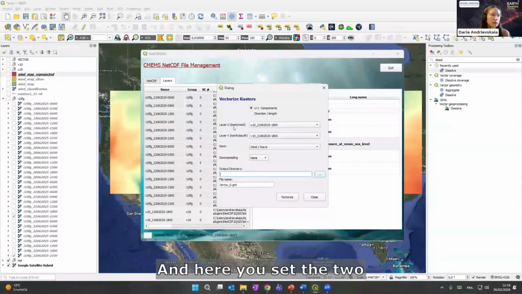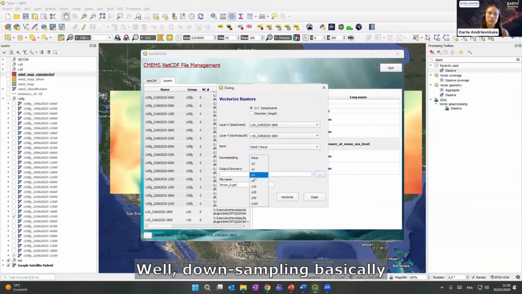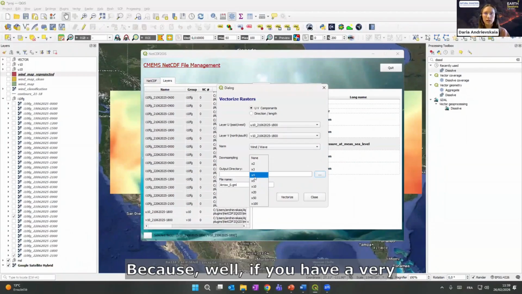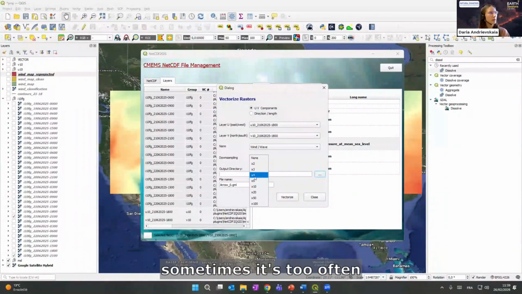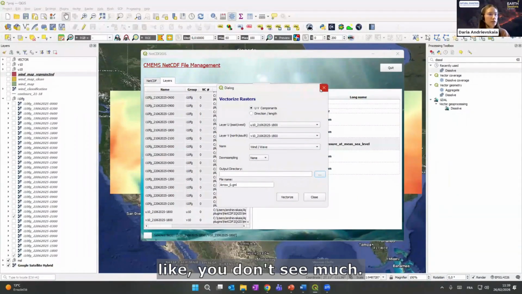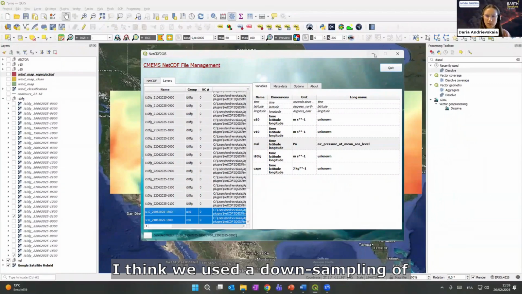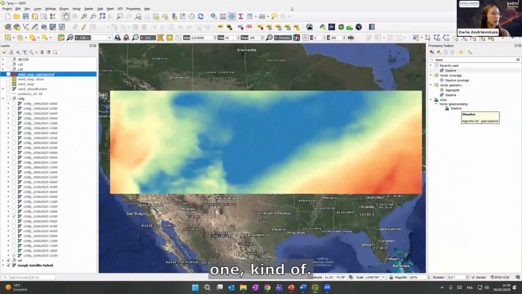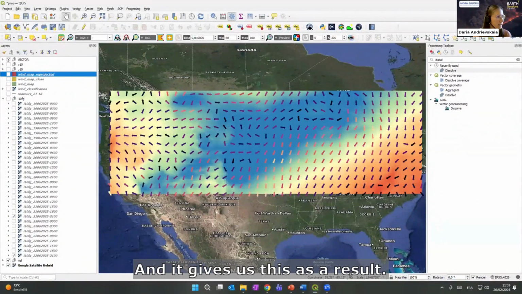And here you set the two components, you choose that it's wind, then you choose a downsampling. Well, downsampling basically means how many arrows you will see displayed, because if you have a very big area, sometimes the frequency of arrows might be a bit confusing, like you don't see much. I think we used the downsampling of 5x5, so instead of 5 arrows, we see 1, kind of. You will see what I mean. And it gives us this as a result.